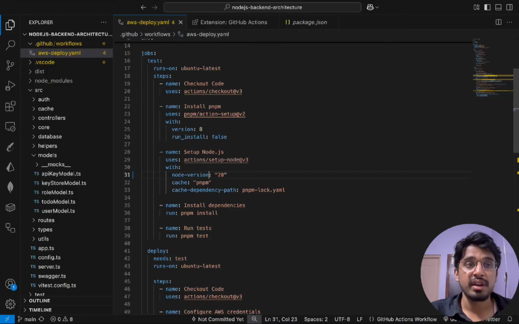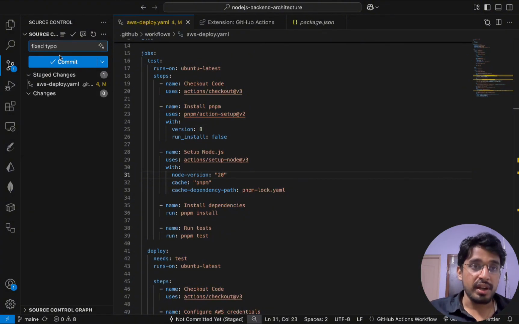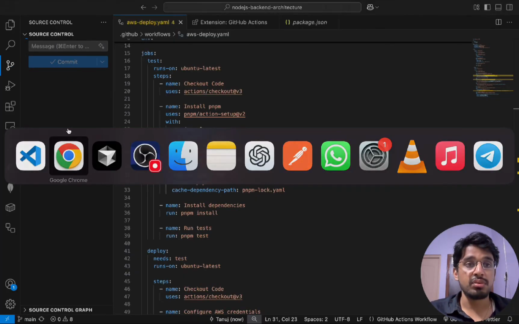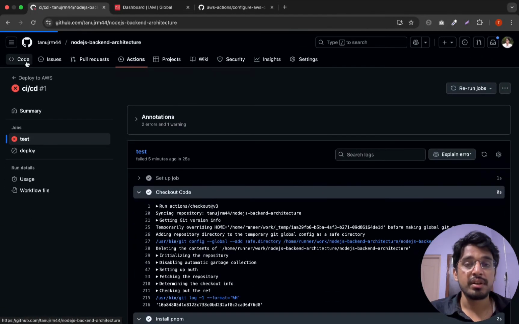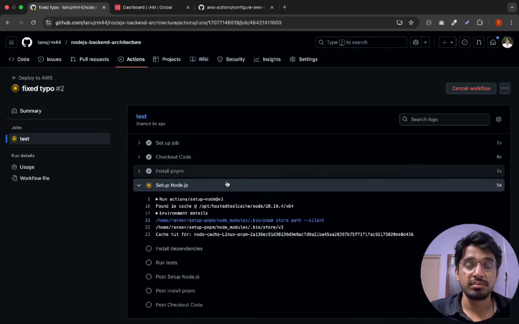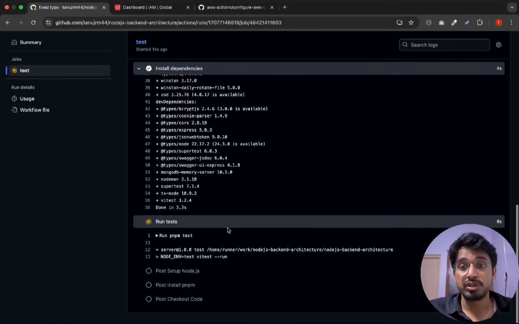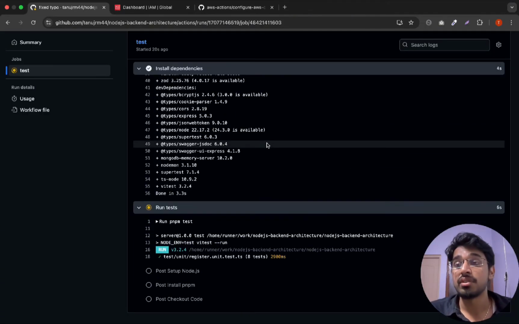We can now save this, and if we make a commit, we can say fix typo, and push this code. Now when we go back and check the code, you see that another action started to run. It is going to try again since we pushed the code to the main branch. If we push it to some other branch, it will not work, and this job will not run, since we specified that whenever there's a push on the main branch, this job should run.